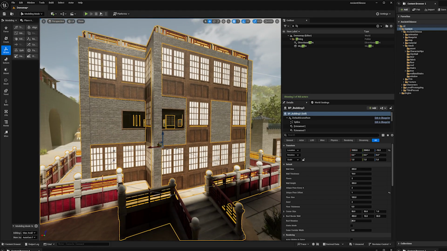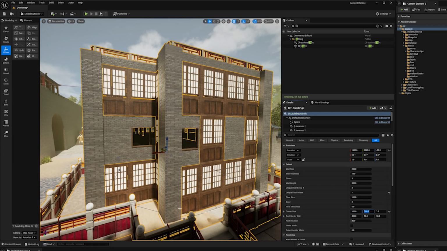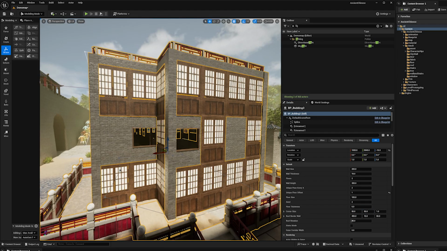Up next, I'll show you some blueprint settings for changing pillar sizes, adjusting the roof railing height, and tweaking other custom parameters. Also, yes, the buildings do have fully generated interiors.